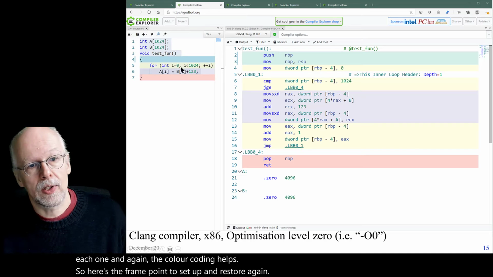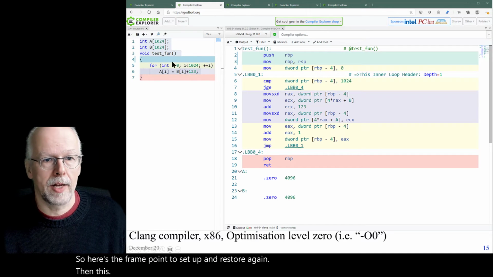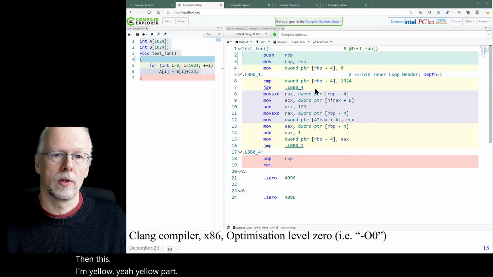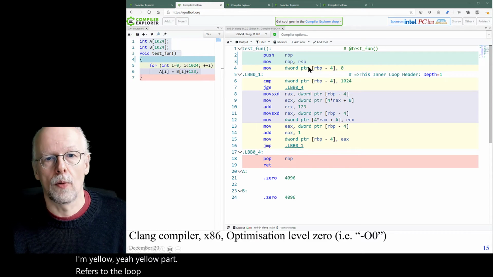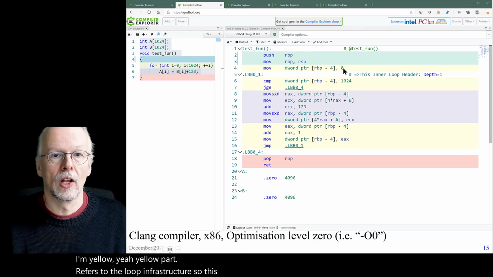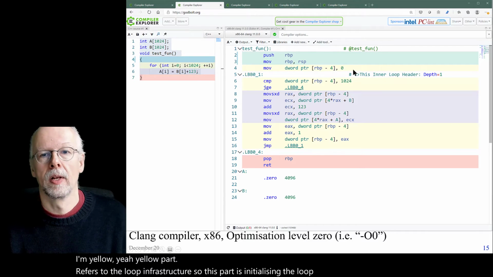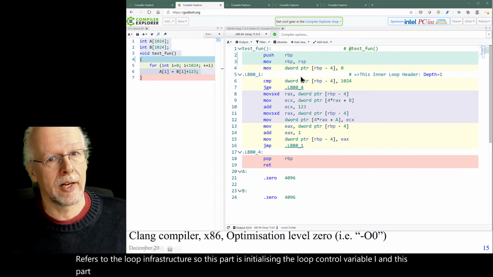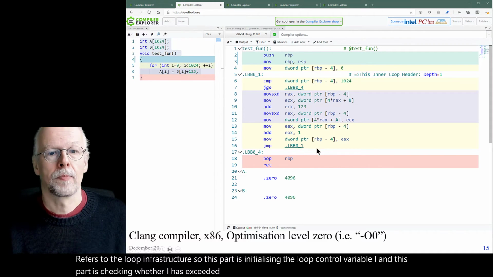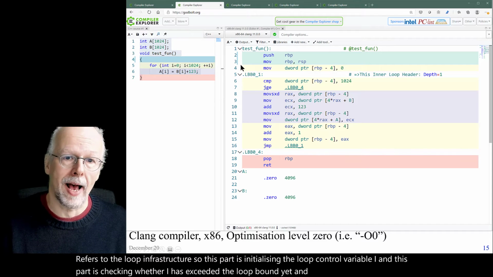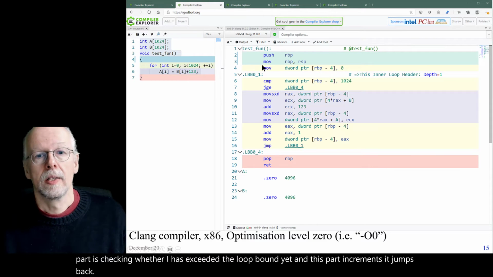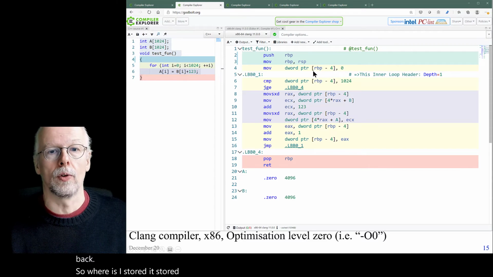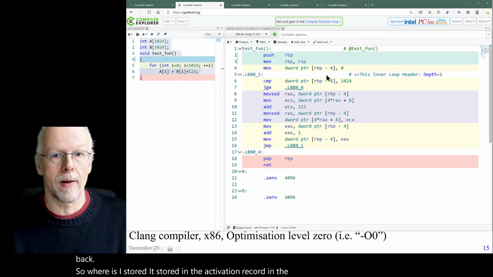Then this yellow part refers to the loop infrastructure. So this part is initializing the loop control variable I, and this part is checking whether I has exceeded the loop bound yet, and this part increments it and jumps back. So where is I stored? It's stored in the activation record, in the frame, in the current stack frame.